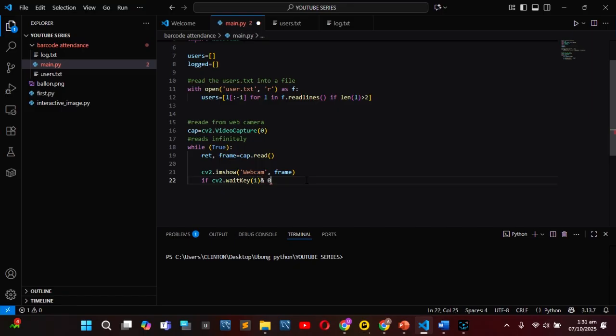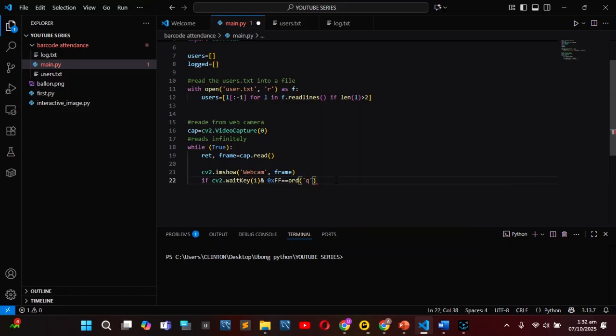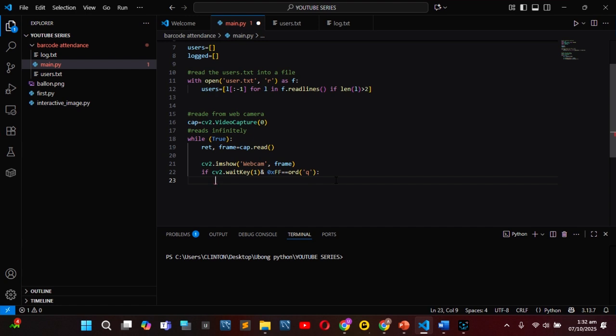We want to check if you've pressed a key that can be used to end the window, or a key that can be used to do something else. So when do I want to close the window? Remember last time we used ASCII to determine when to close the window, because we want to use Q. But if you don't remember, you can simply use ord Q, which tells you the ASCII value when you press the Q.